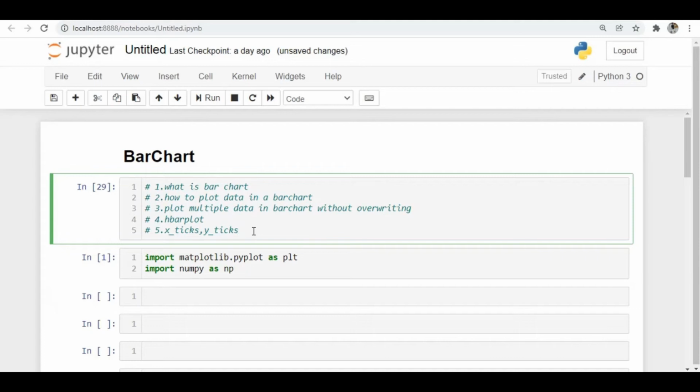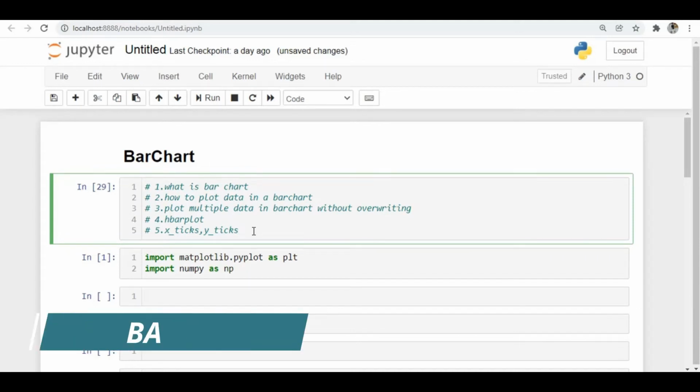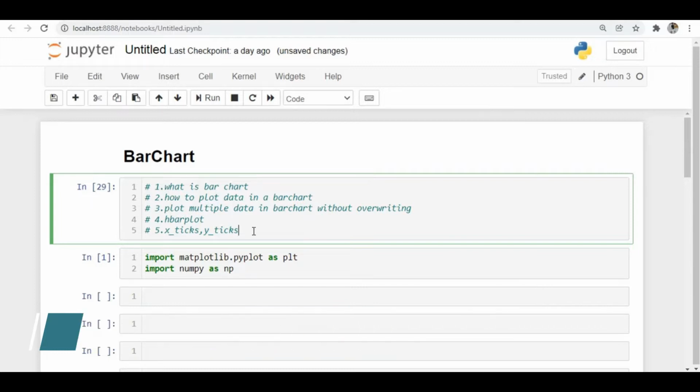Hi everyone. In this video we will discuss how you can plot data using a bar chart. Before going into the video, you can see these are the 5 topics we will discuss: what a bar chart is, how you can plot the data in a bar chart, how you can plot multiple data without overlapping each other, what a horizontal bar plot is, and also what X ticks and Y ticks are. We will discuss all those things in this video.